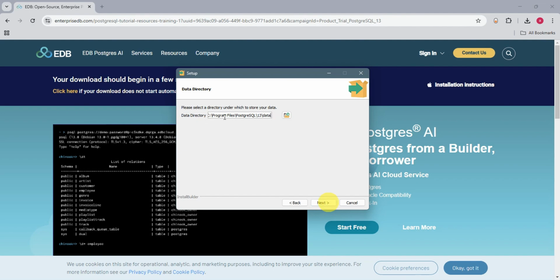We have the default one already in here. I think this one is good already, but if you want to change this, feel free to click onto this icon here. So click on next. Right after, you'll have to set a password for the PostgreSQL superuser, and you need to keep this password safe. So type in a password in here and retype it again. So let's type in my password here and then type it in again.